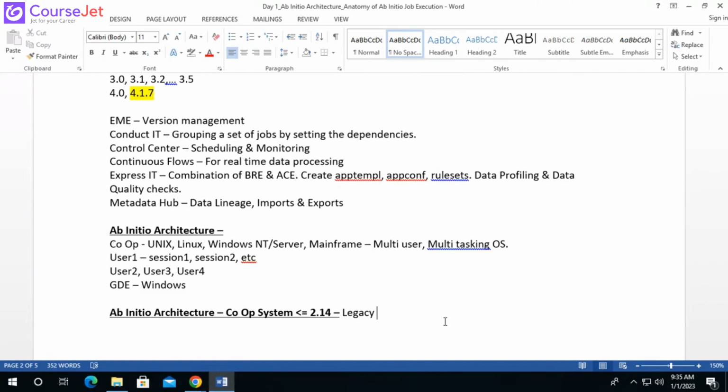In the latest GDE, starting from 3.0, you will have only one option. We go to settings, then manage connections, and you can connect to the AppHub. AppHub will connect to the Co>Operating System for running the job and EME for version management. But in the older versions, there will be two different options, one for the Co>Operating System and one for the EME.